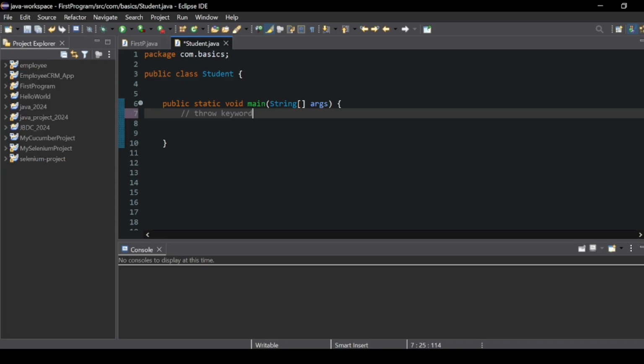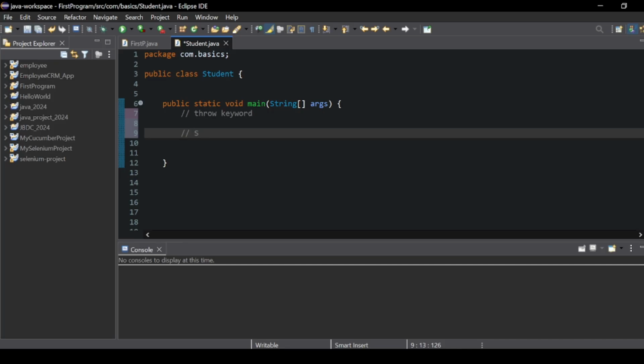And this is the syntax. It is the throw keyword, new keyword, and then the type of exception, then parentheses and semicolon. You can write your message here, whatever you would like to add.